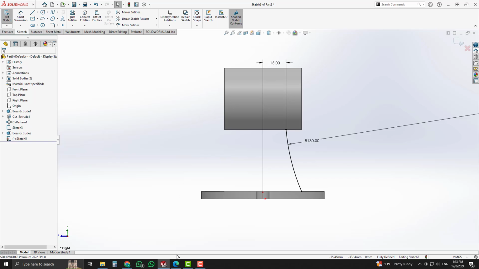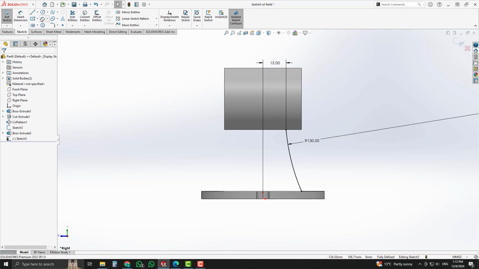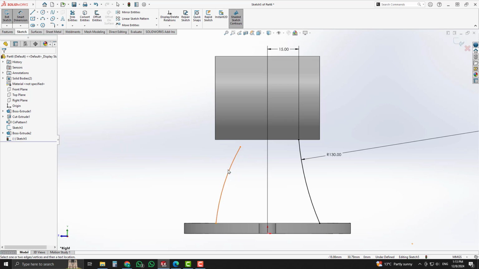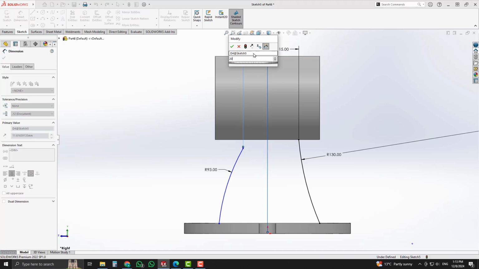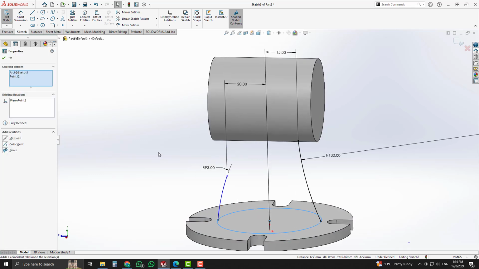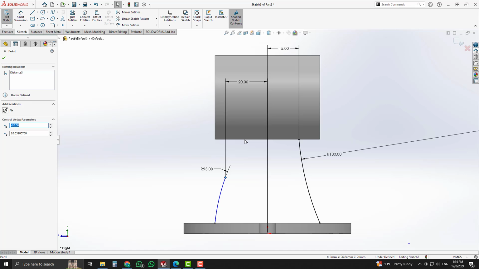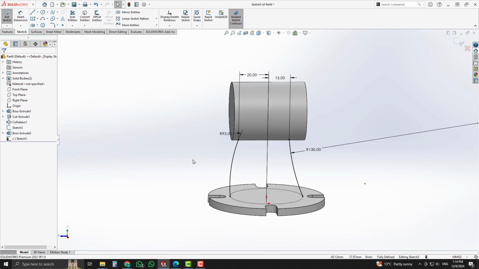Now we will place another arc of R93 with the top horizontal distance of 20 millimeter. Now we will place a 3-point arc like that and apply the radius value of 93 millimeter, and the distance from the center line is 20 millimeter. Now we will make a Pierce relation between the end point of the arc and the circle holding the Control key. Similarly, select the end point of the arc and the cylinder edge and apply coincident relation. Now you can see our sketch is fully defined.